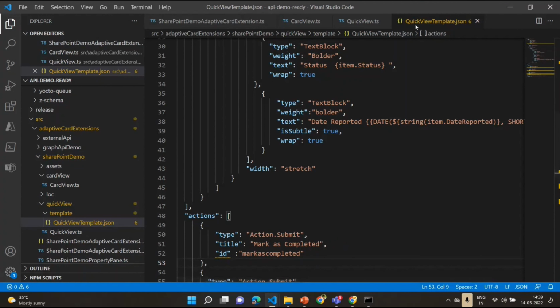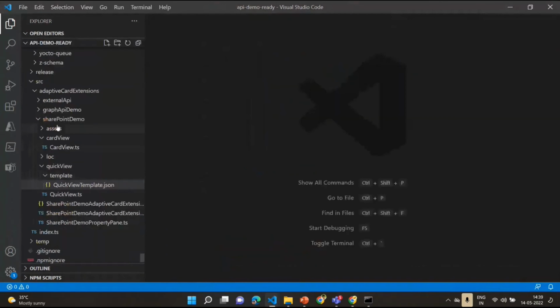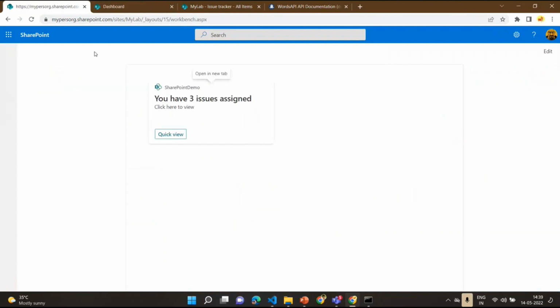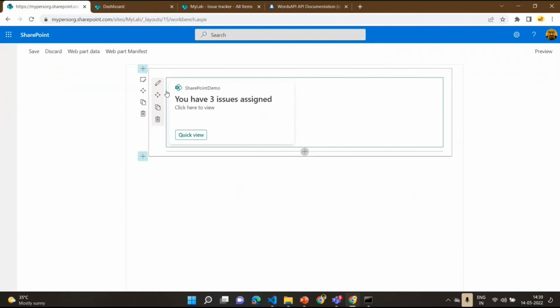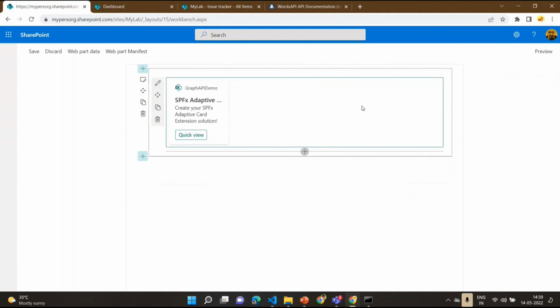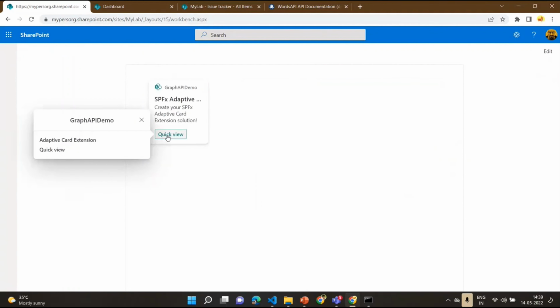What I'll do is I'll quickly close all of this. And for this, the first thing is I'll go to my workbench. I'll edit my workbench. I'll remove this card and I'll just load the Graph API demo card, which is the basic card which we have seen, which has been generated as an out of the box card.